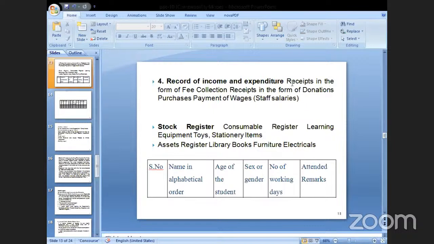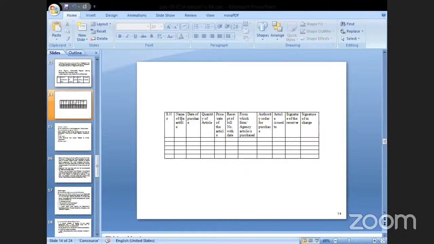There is a record of income and expenditure. Receipts in the form of fee collection, receipts in the form of donation, purchase or payment dues, and stock register. Tangible register and register of learning equipment, toys, stationery items, asset register, library books, furniture, electricals, and this is the register.